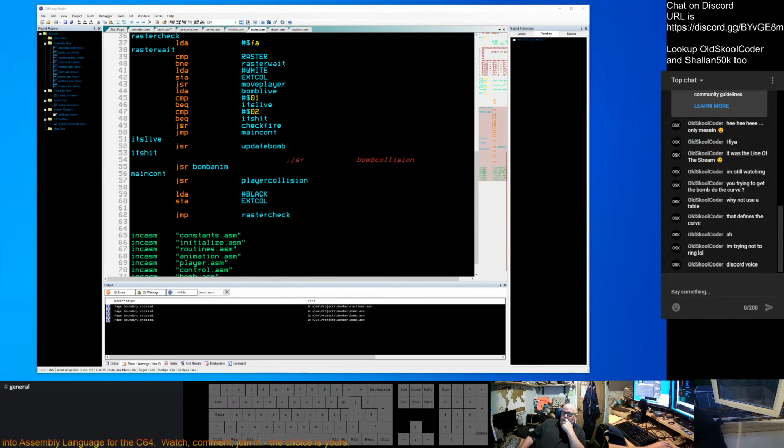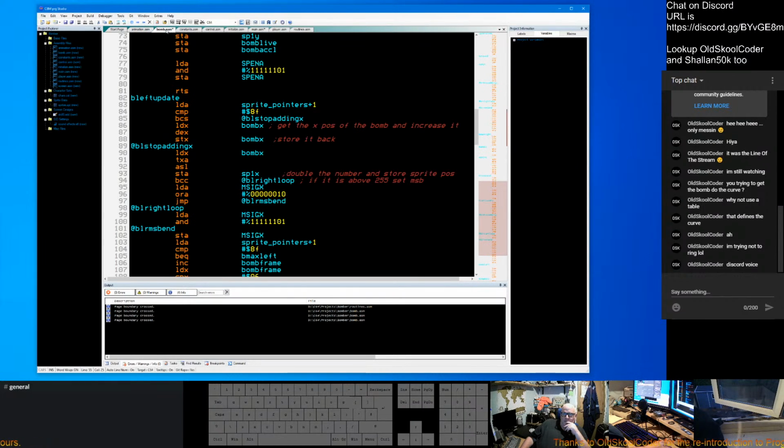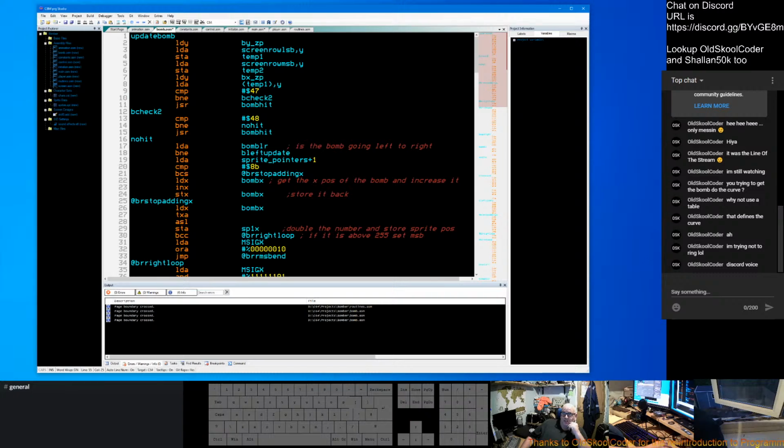I think I am. Because this is the main loop. We load again if the bomb is live. If it's a 1, it's live. If it goes to 2, it's hit something. So if it's live, it does an update of the bomb. And that's every cycle, every frame. So it'll do an update bomb every frame. And the update bomb is here.